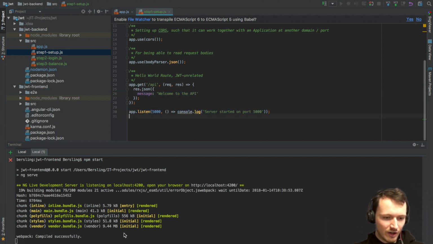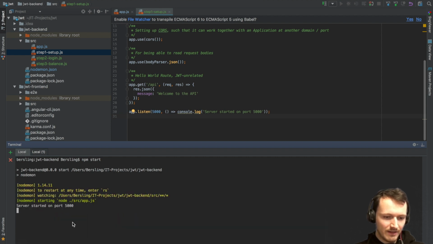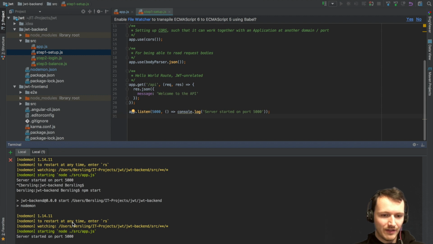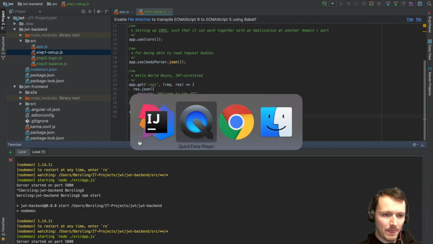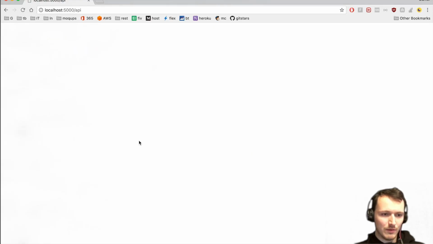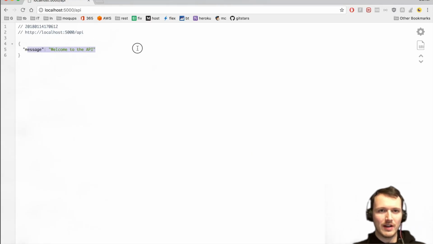I've started a server here, I can do it again. So we are just starting a server at port 5000. And you see here our API. It's just saying welcome to the API, so pretty much a regular setup for now.